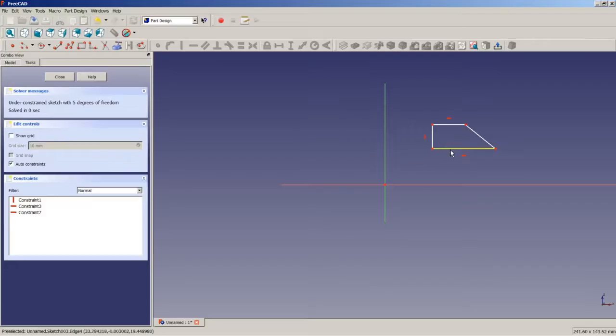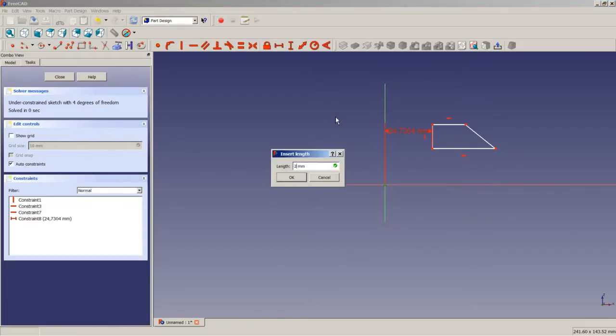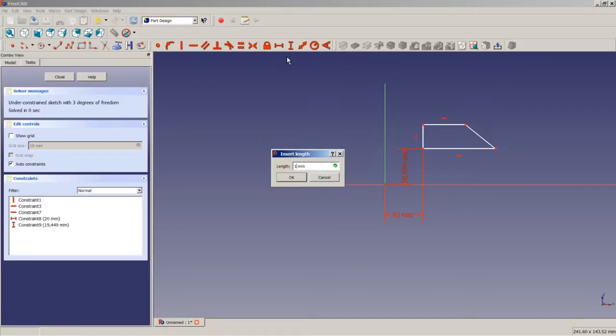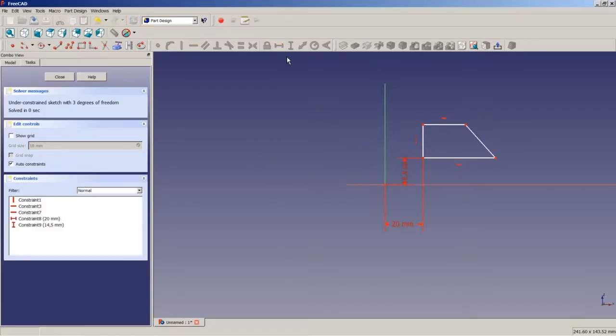We will apply the constraints. First, we will set a horizontal constraint of 20 millimeters to this point. We will then also apply a vertical distance to this point. The vertical distance should be 14.5 millimeters.